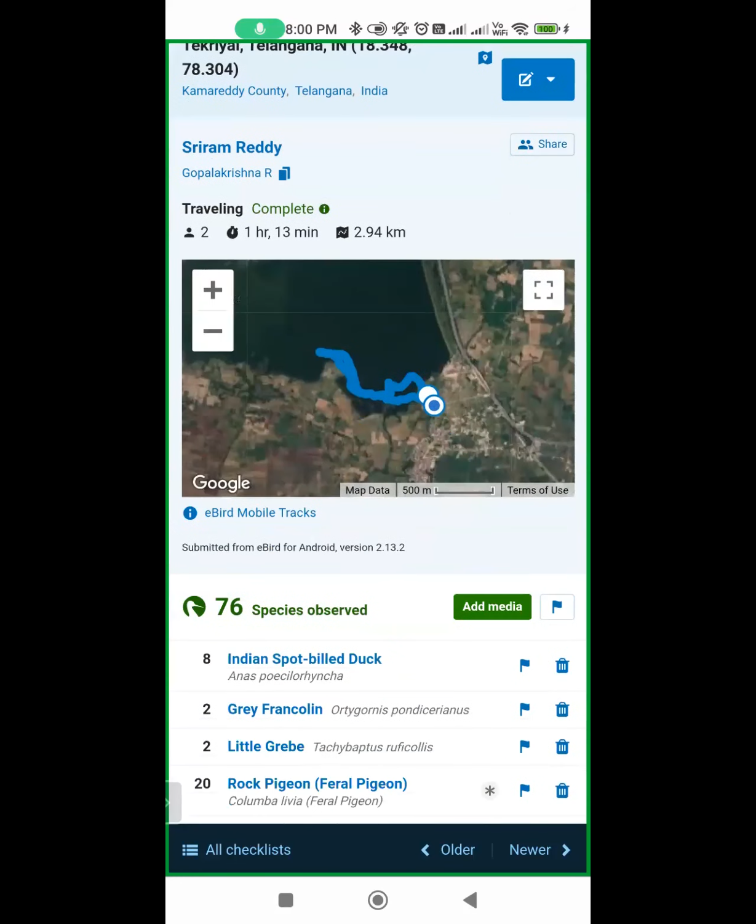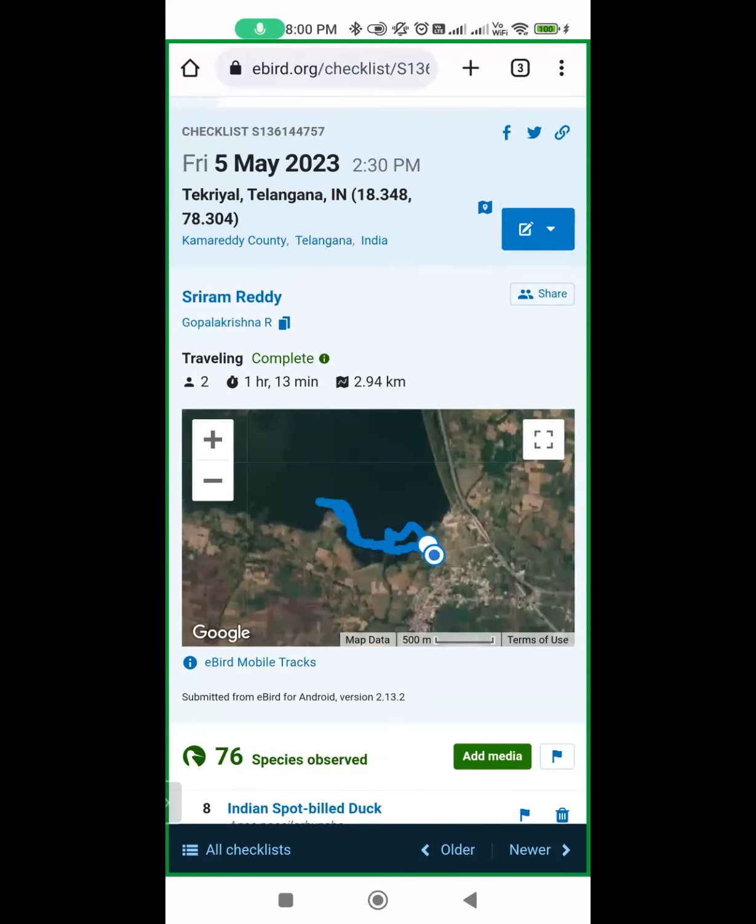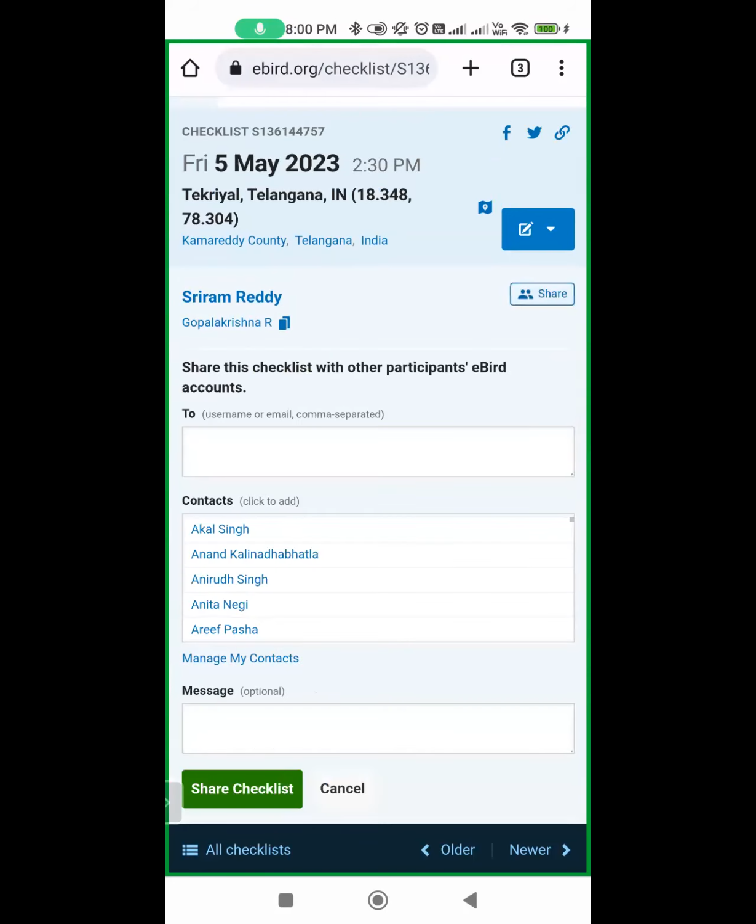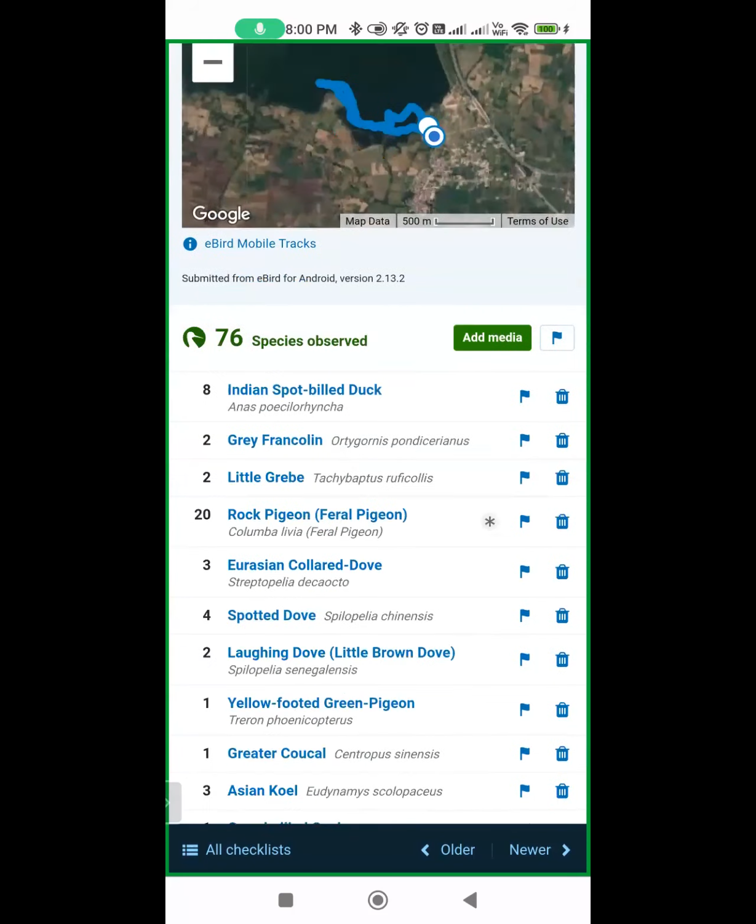Let's say I've seen 70 species from this Tekria Lake, but there are 4 more people who came with me. They didn't find time to create a checklist. All I can do is share this checklist with the remaining 4 people. Once I share, they get it in their eBird ID. There they can edit. They might have seen more than me.